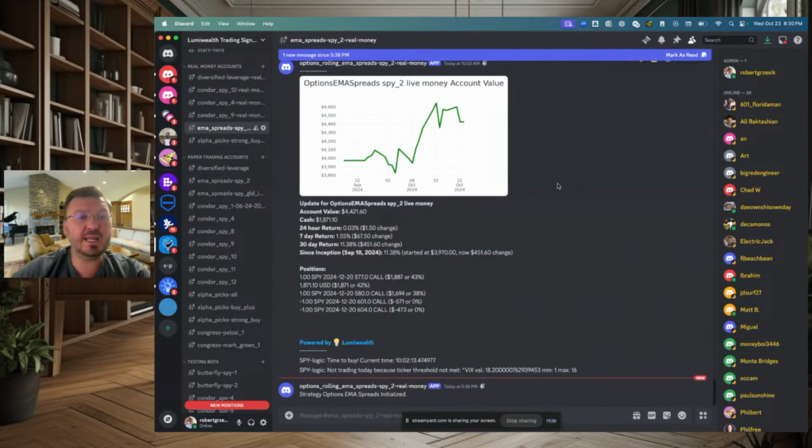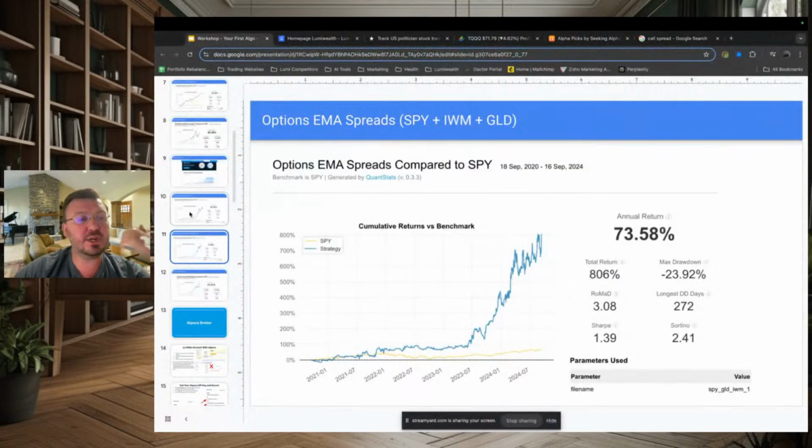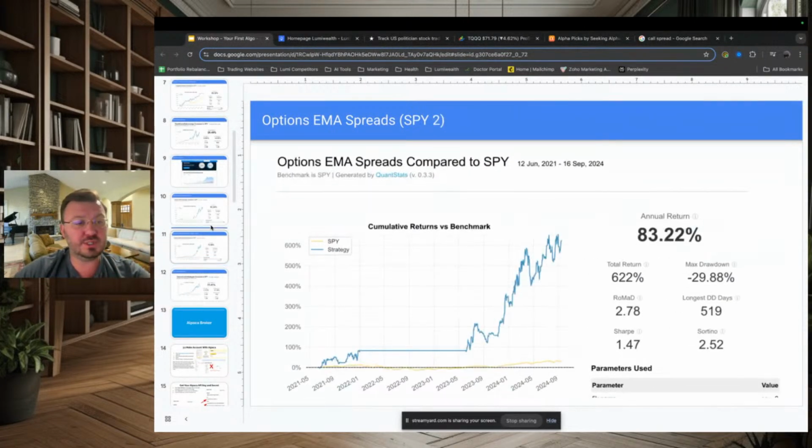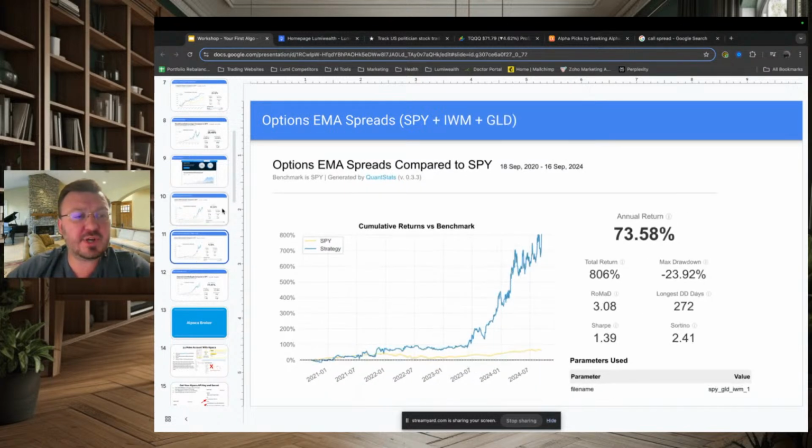Here's live money. This is a real money account. I have $4,000, $4,400 in here. This one's up 11%, 11.5% almost since I put it in on September 18th. So about a month, and I'm up 11%. Stock market, eat your heart out. And what's great about this is that, again, you can see these things here. They're meant to perform both in bear and bull markets, a lot of these option strategies that we have here. Okay. So that's our options EMA strategy.